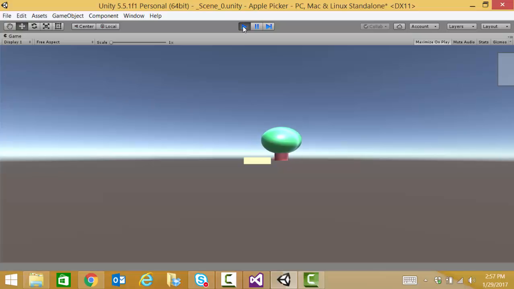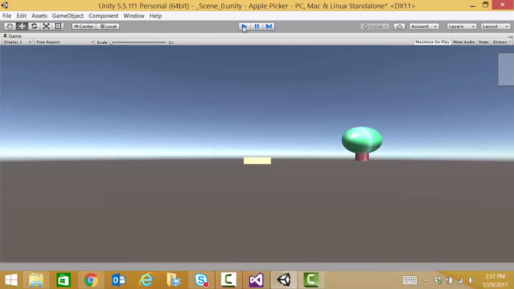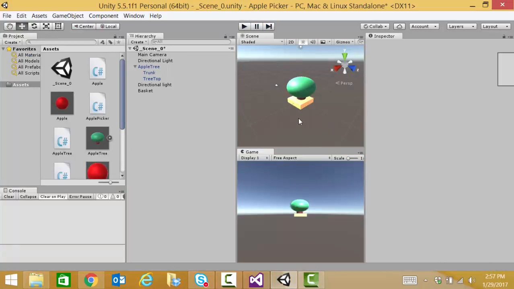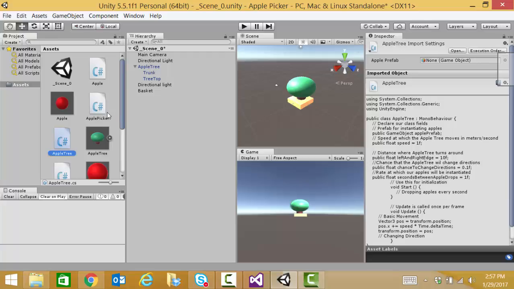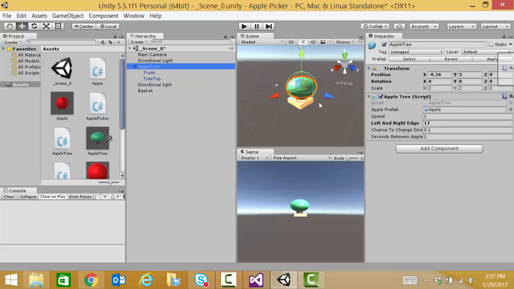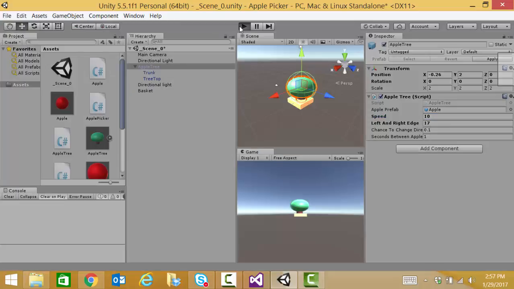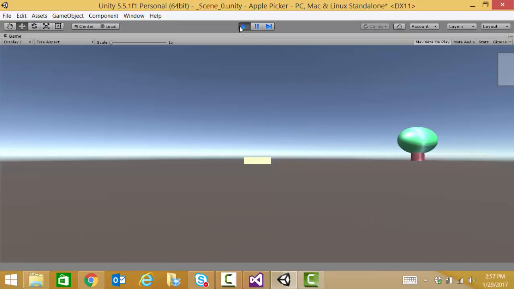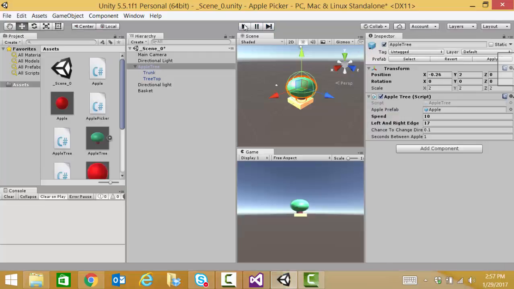So my apple tree is moving, but it's moving very slowly. So we can try some different values for speed. Let's see. I'm going to change it. Here's our apple tree. So our speed right now is set to 1. Let's try 10 and run. There. That's much faster. So you can try some different values there and see what works for you.